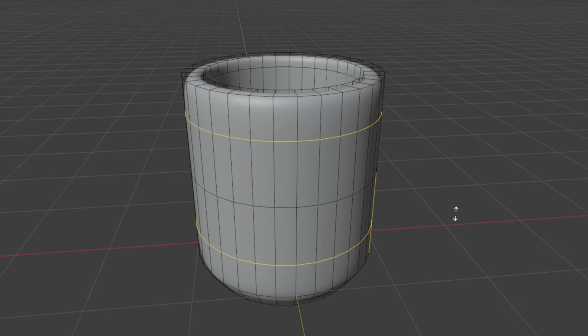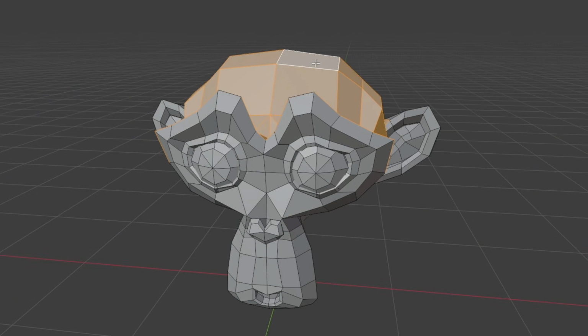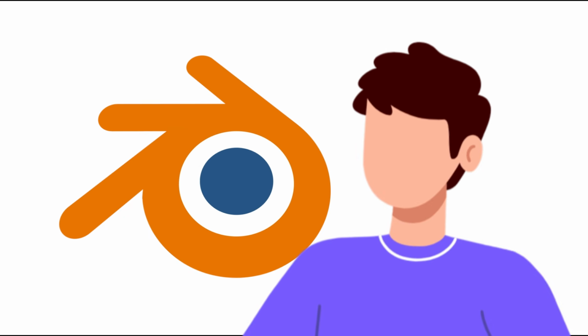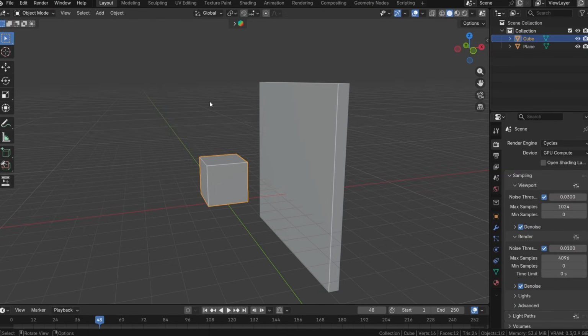Here are 7 Blender modeling tricks I use in pretty much every project, so let's get straight into it. Number 1. Vertex Snapping Setup. The first one is a quick setup change that's worth saving in your startup file.